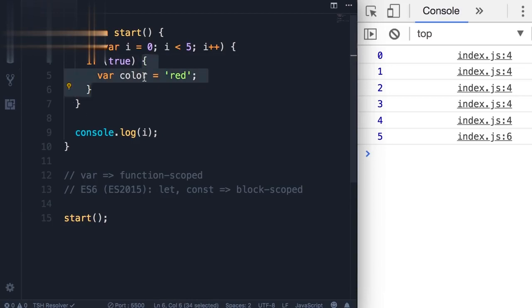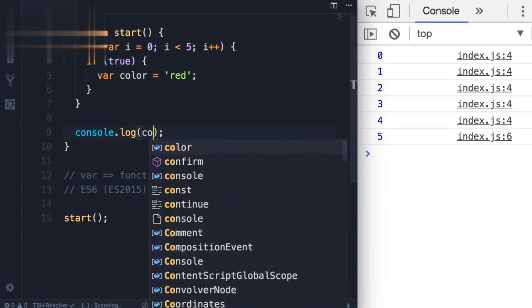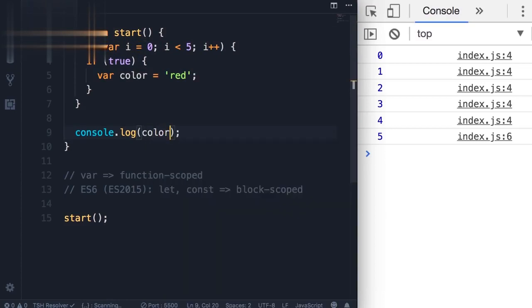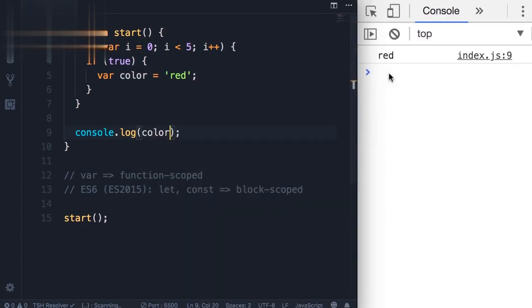Look, we get red here, but if we replace var with let, we get an error because color is not accessible here. And that's how most languages work. So this is the first problem with the var keyword. The second issue is with global variables.